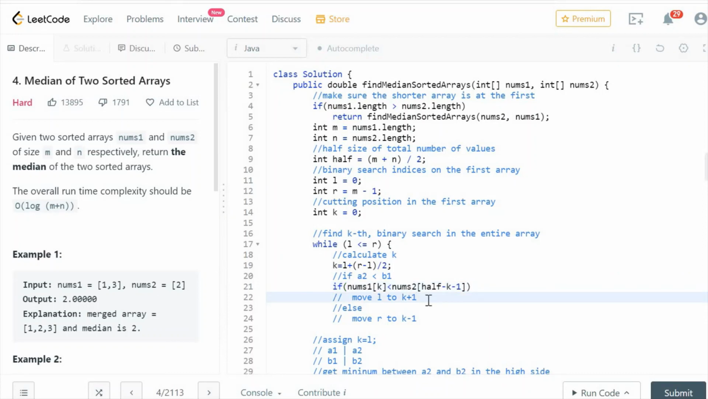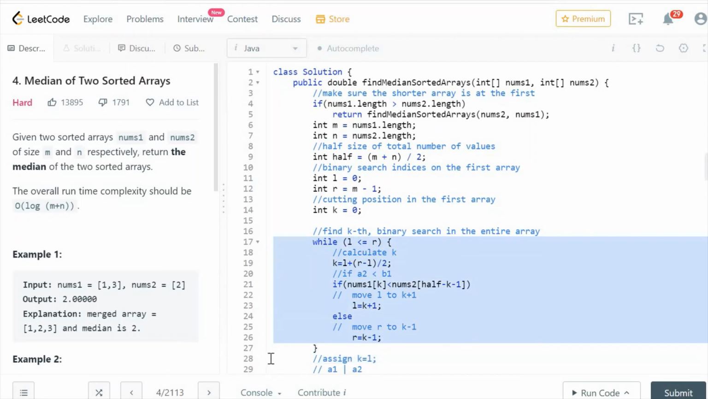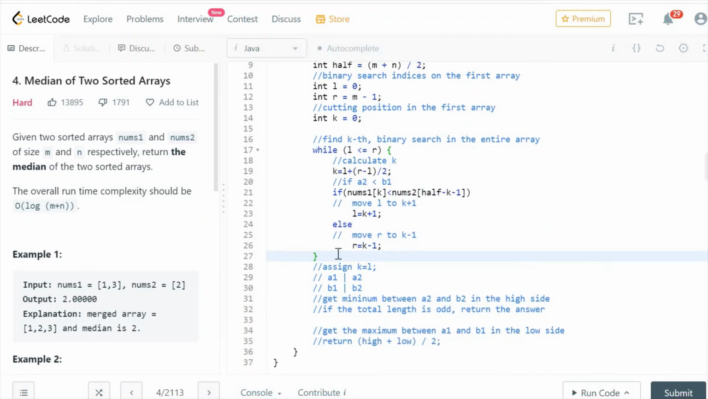L to k plus 1. L equal to k plus 1. Else, we'll move R to k minus 1. R equal to k minus 1. So this portion of the code is all we need for the binary search. After the while loop exits, we'll assign k equal to L.